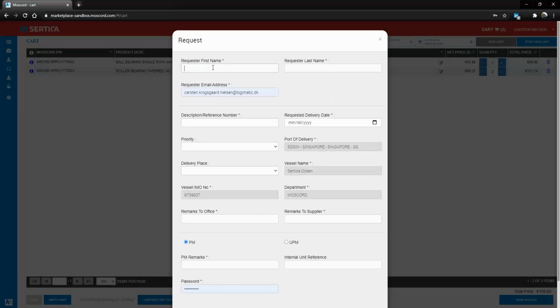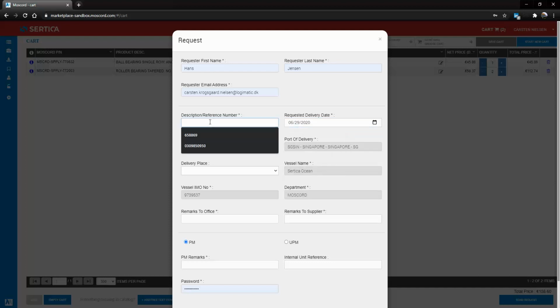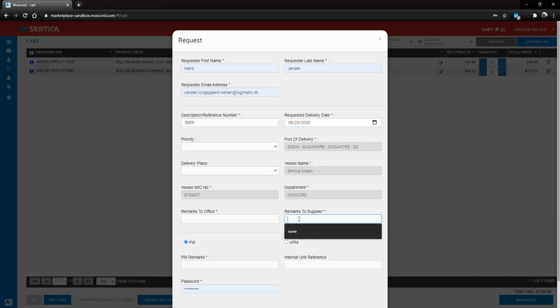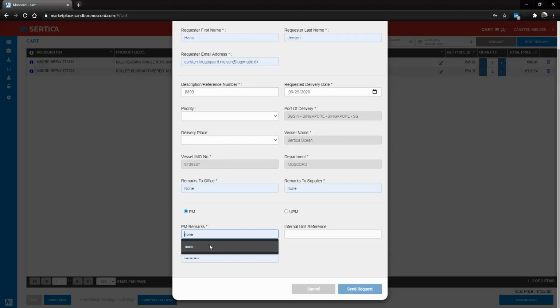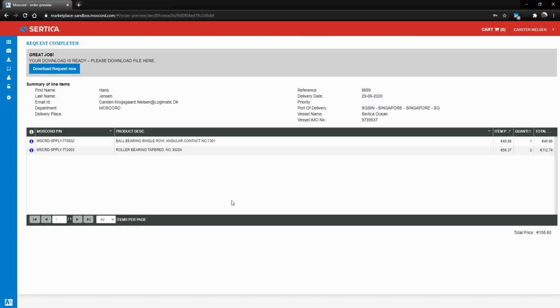You should now fill in some mandatory data. Once this is done, send the request. You're now done using the Moscord platform.